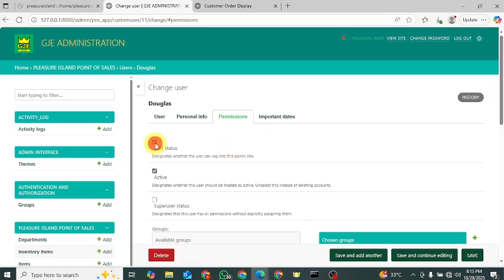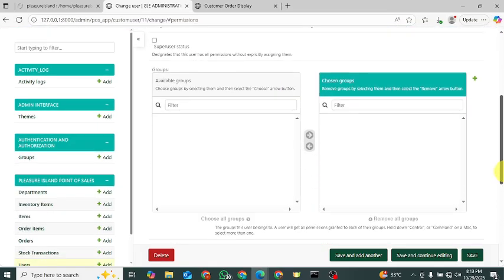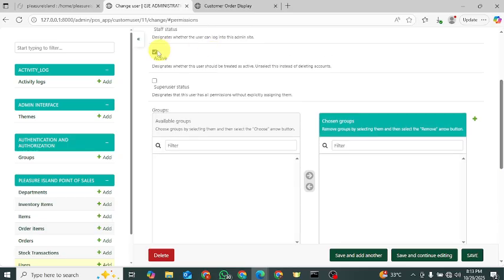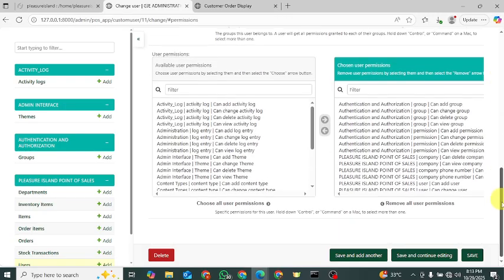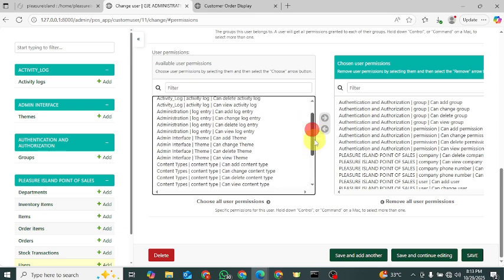This staff status, if I uncheck it, it blocks the username and password of that staff and they cannot log in anymore. If I remove that staff from active, that staff cannot do anything with this application anymore. So I can take out a staff or an employee from any location and they cannot operate the software.